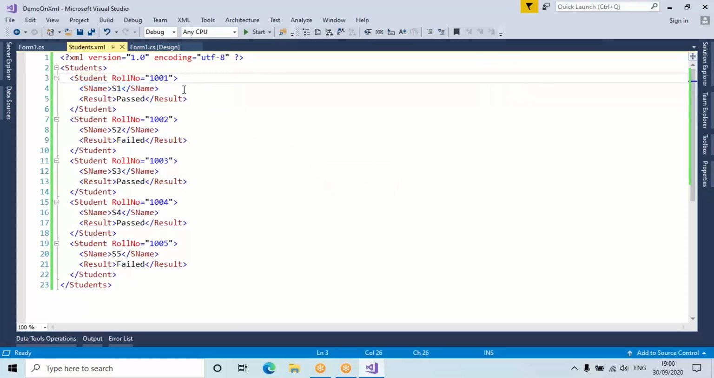Now you study like this. This is first child of what? Student. And student is what? First child of students. And result, this is last child of student, and student is first child of students. So this is first child, this is first child, this is last child.